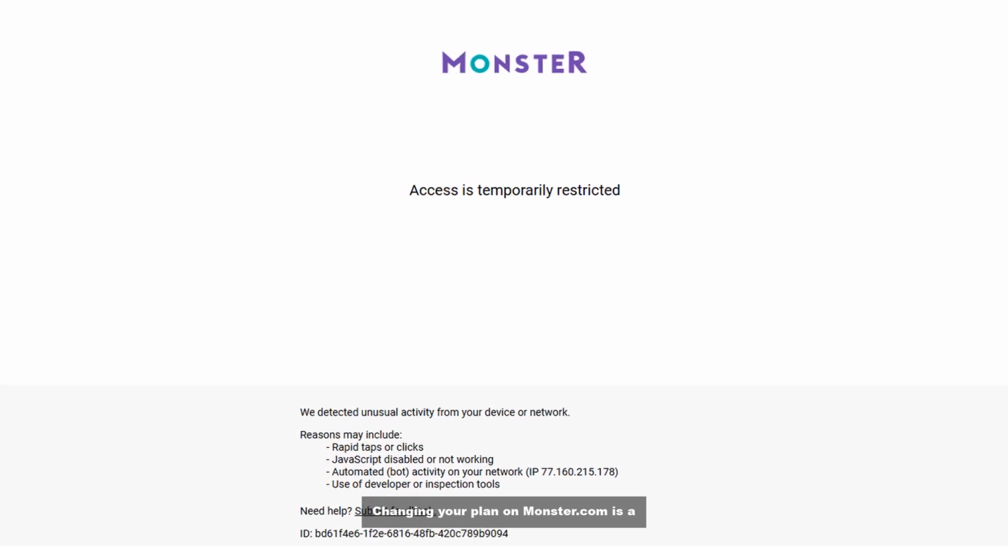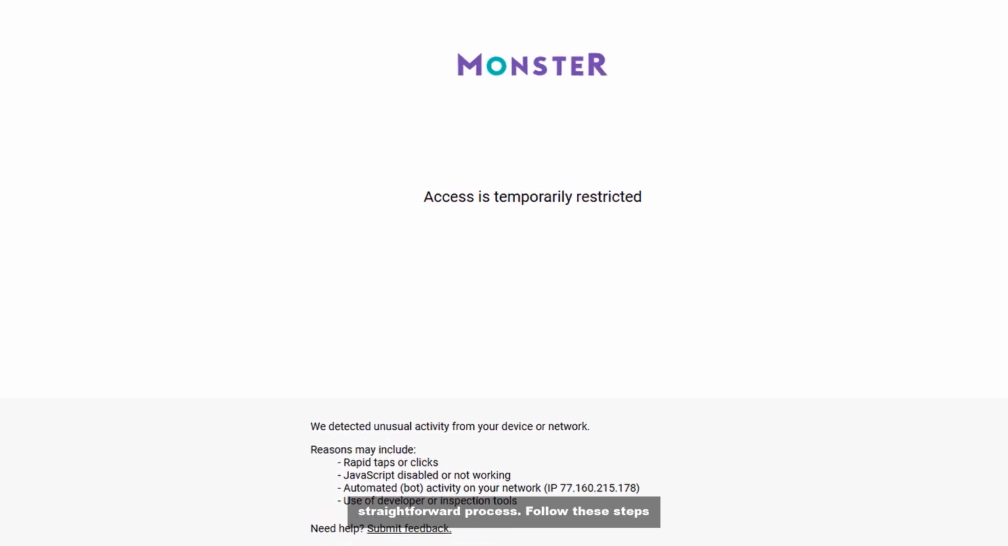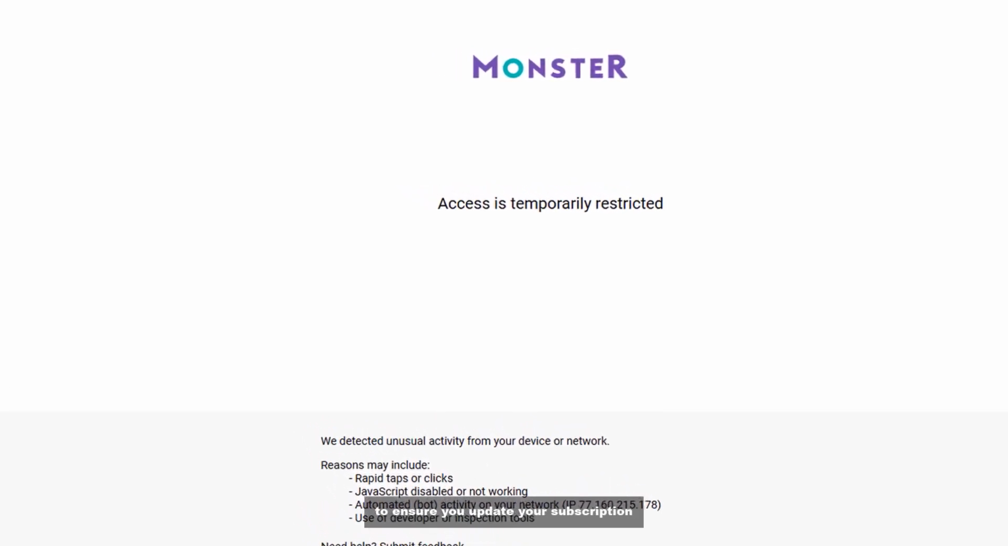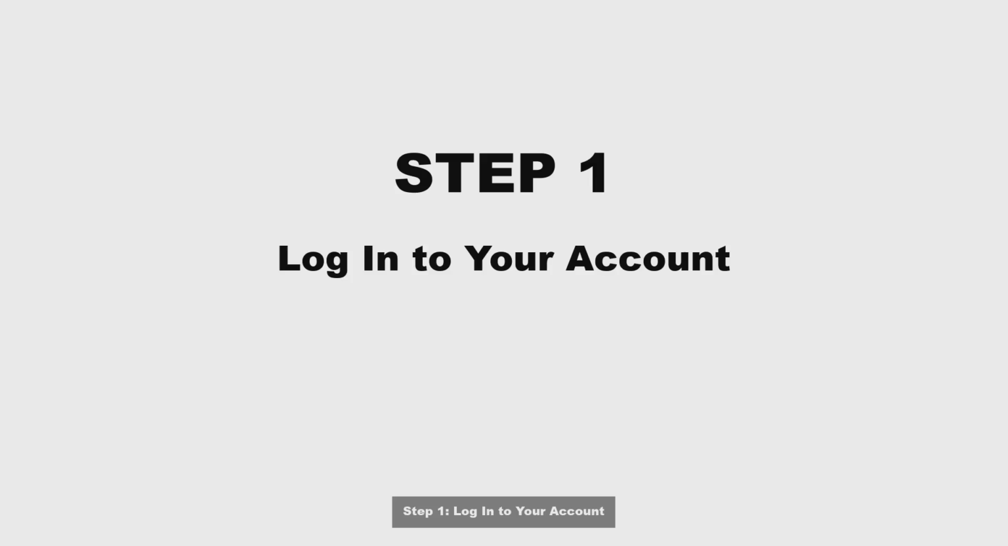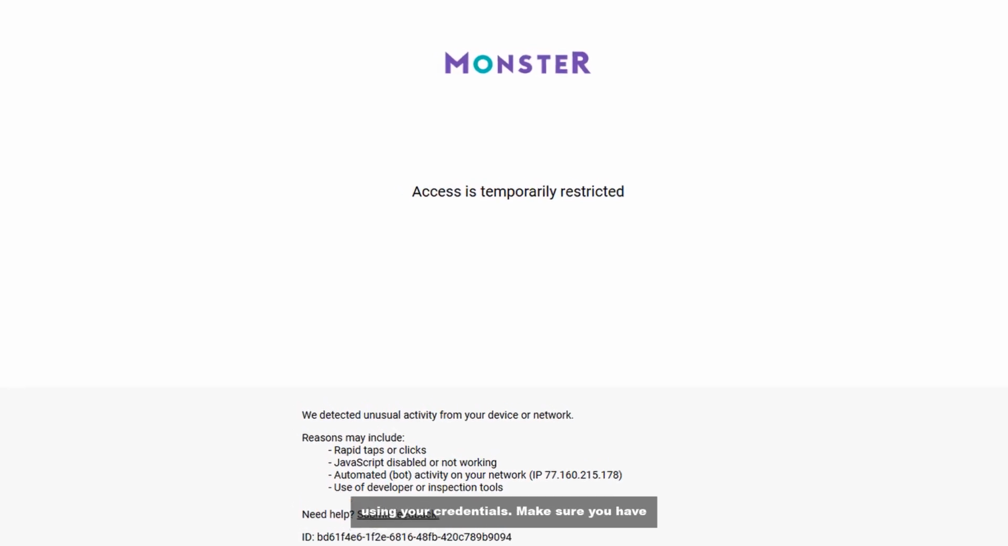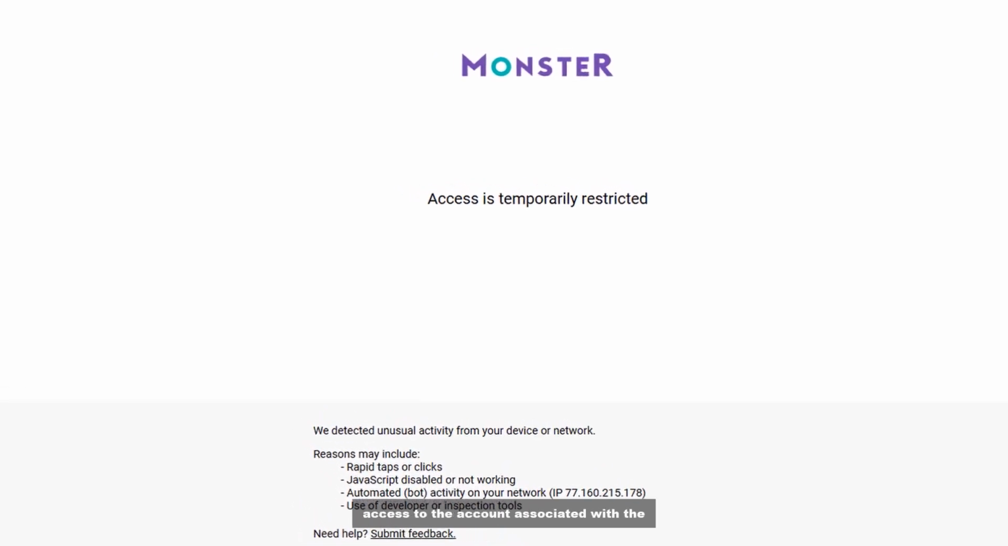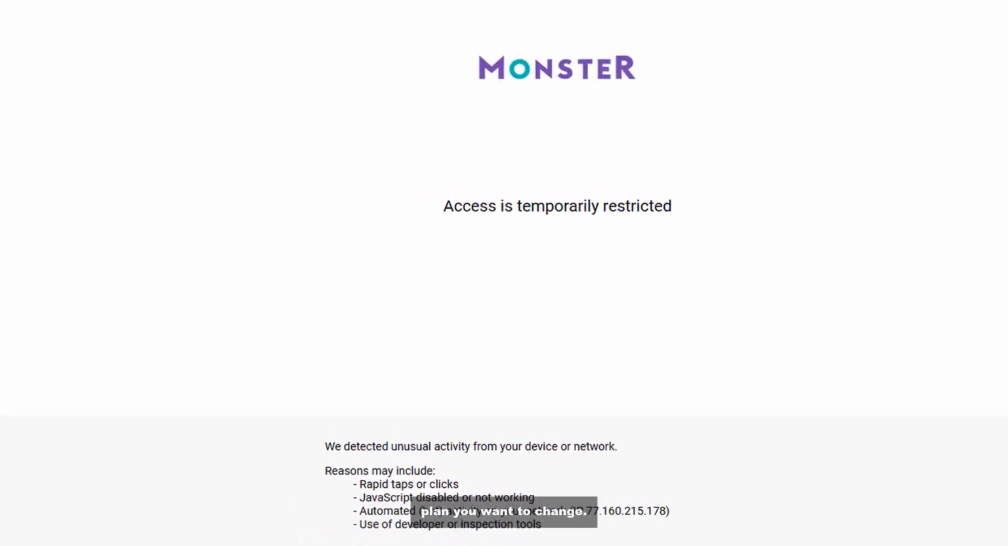Changing your plan on Monster.com is a straightforward process. Follow these steps to ensure you update your subscription successfully. Step 1. Log into your account. Visit the Monster.com website and log in using your credentials. Make sure you have access to the account associated with the plan you want to change.